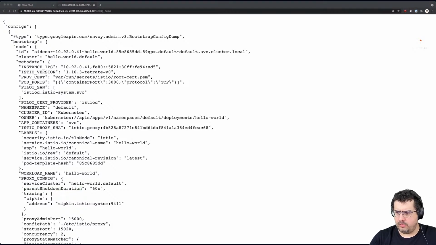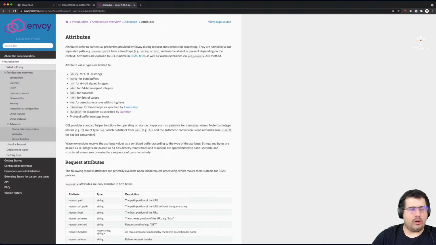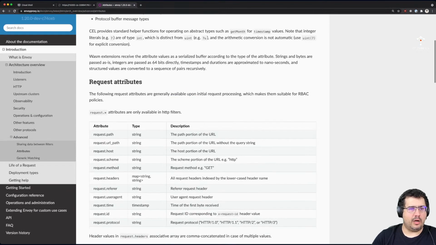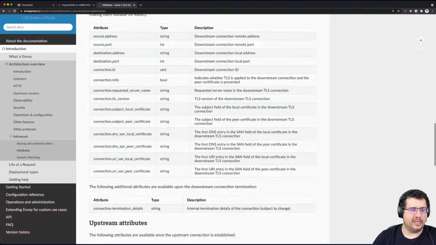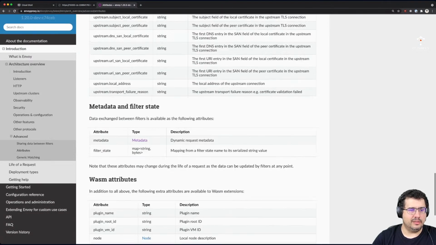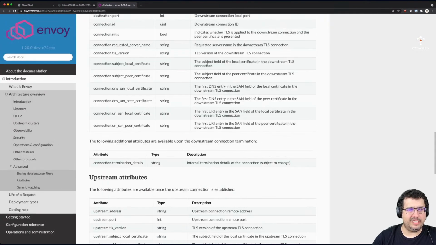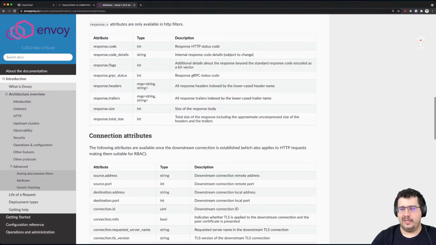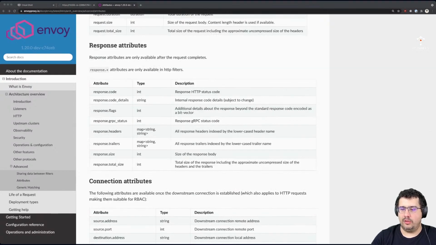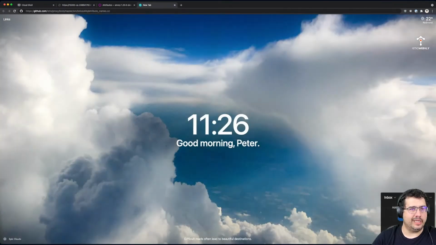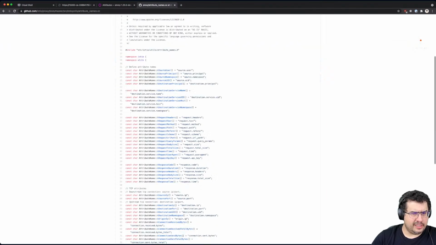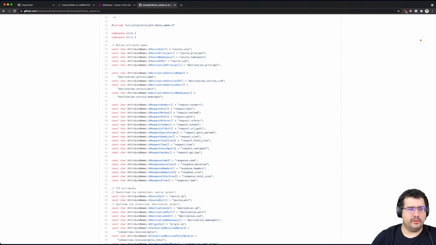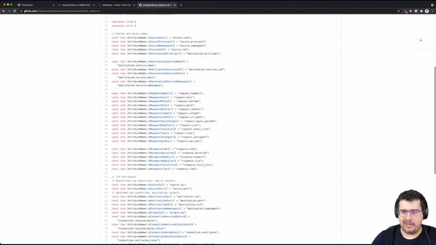Also, I wanted to show the attributes. Let me just get the URL here. So these are all the attributes that Envoy generates. They're separated by request, response attributes, connection attributes, and then upstream and downstream attributes, WASM attributes, and so on. Any of these values, you could use them as dimensions in your metric, or add them to existing metrics if you want. This is the source code for the Istio proxy. This is where these default attributes are actually defined, if you want to check them out here.